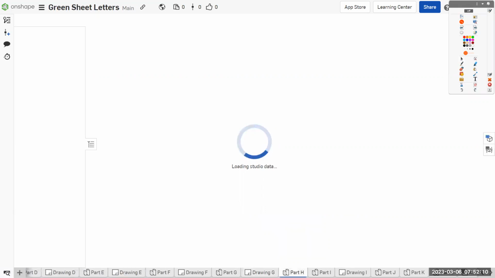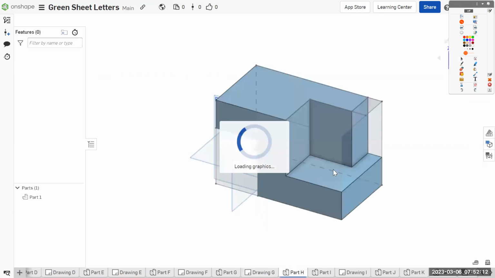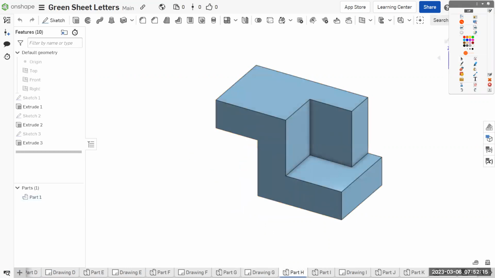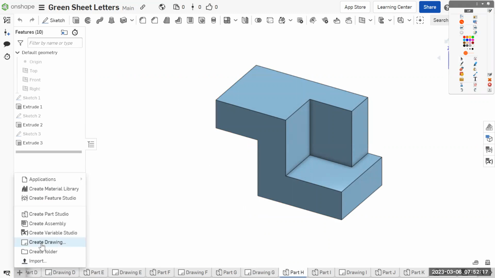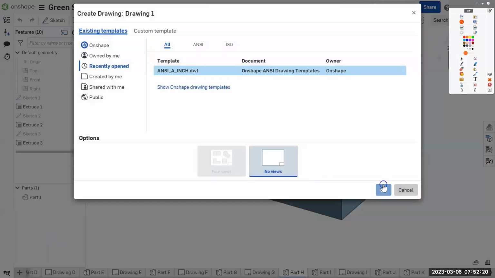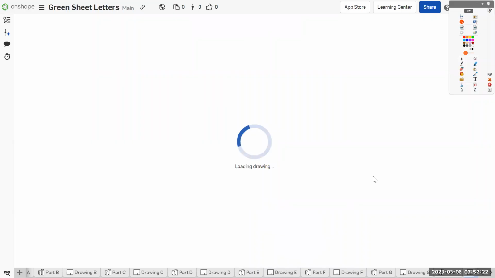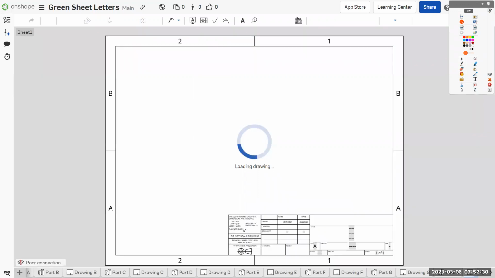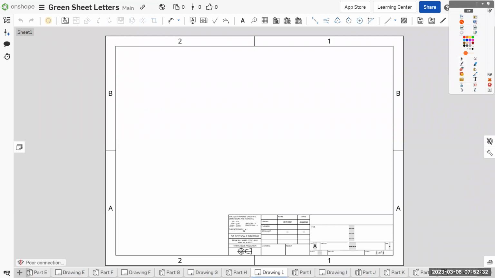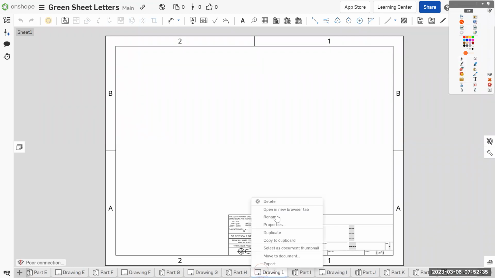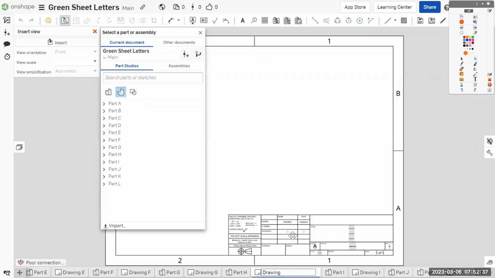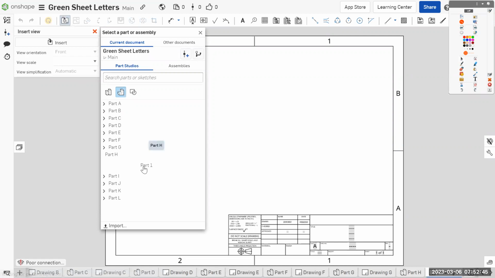Let's look at part H. And we can do a new create drawing, basic template. And so we're down here. Let's rename it from drawing 1 to drawing H. Can't remember. I guess I like this at the top more. And we'll go to H and bring out that part.